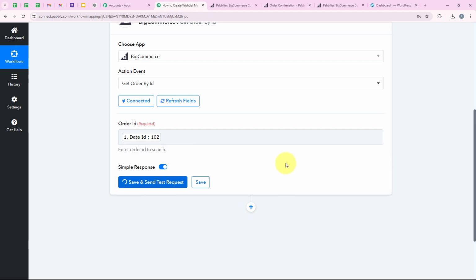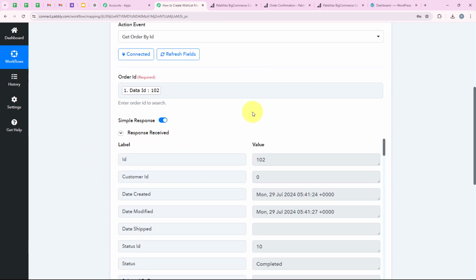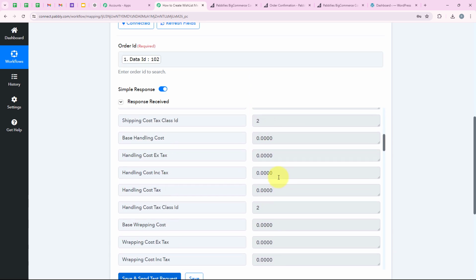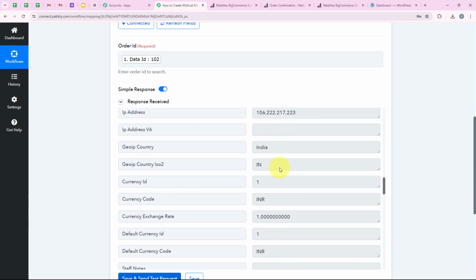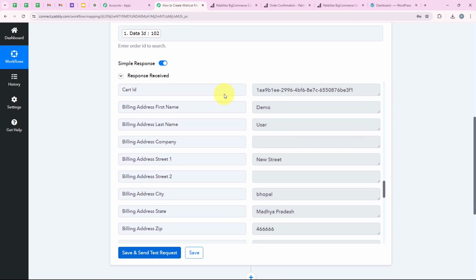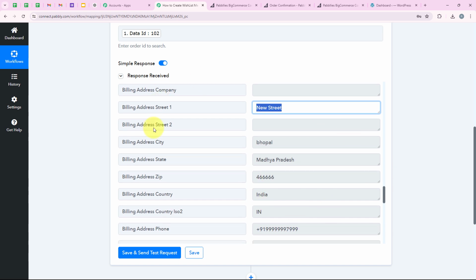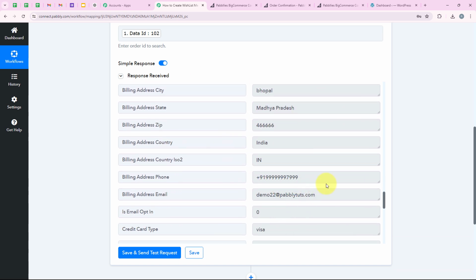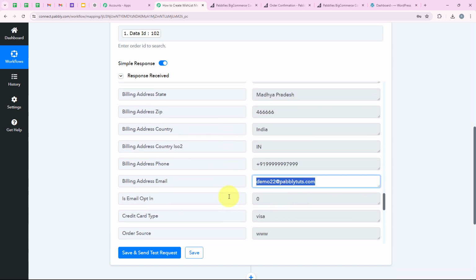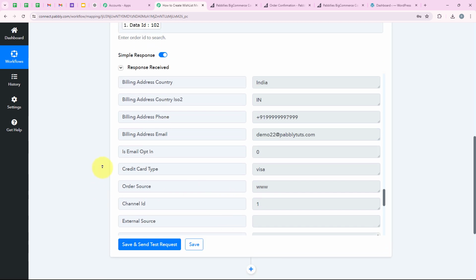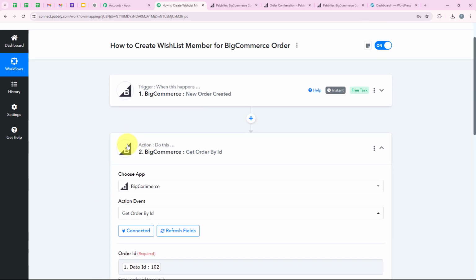And after mapping this, we are going to click on save and send test request. And as soon as we click on save and send test request, you can see all the details of our order placed. I'm going to look for the details like the phone number, email and all. And as you can see, first name, last name, over here you can see the street that we entered, city, state, zip code, country. Over here you can see the phone number and the email that we entered. So yes, with this we have successfully completed our trigger and this action step.